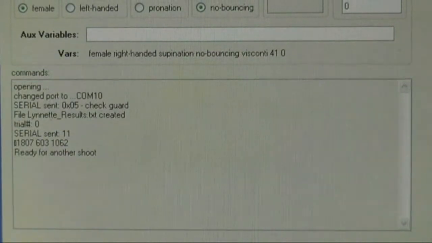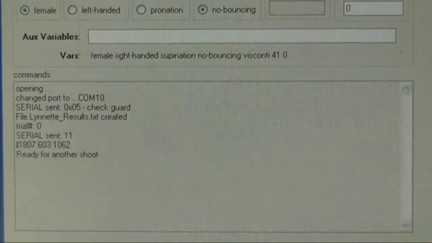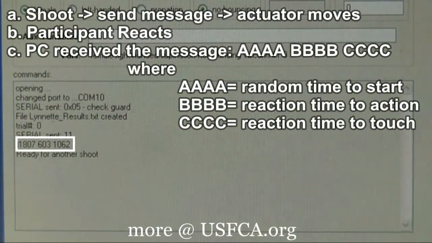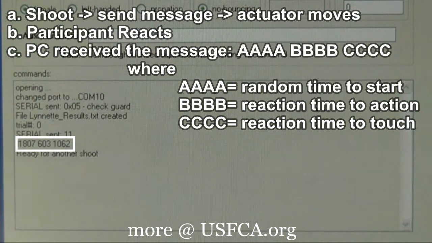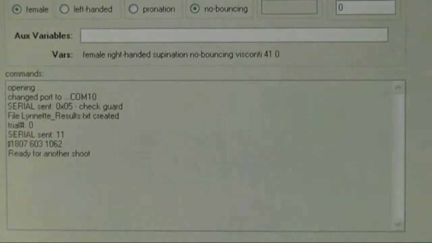In this case the command is the 11th, and the 11th corresponds to the middle motor. The first number on the left corresponds to the random time introduced by the microcontroller to avoid predictability. The second number, which is 603, is the reaction time that she had, and the second time, the 1062, is the touching time. Let's see right now how she does it.